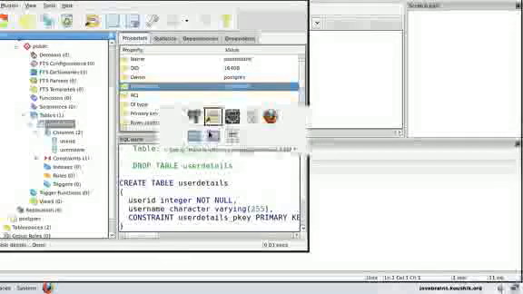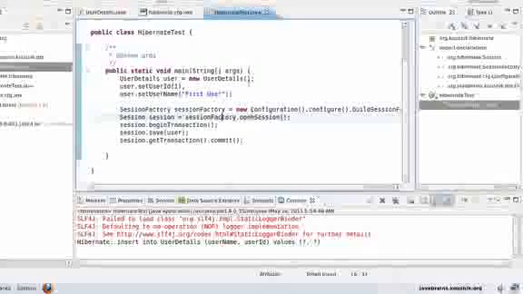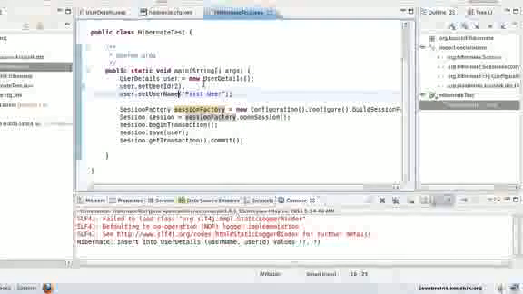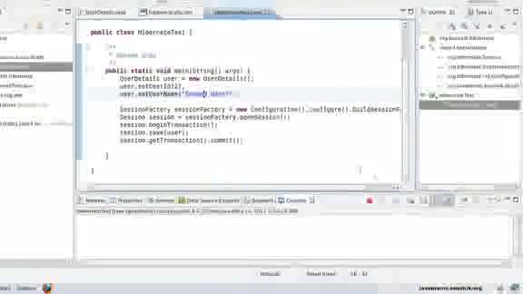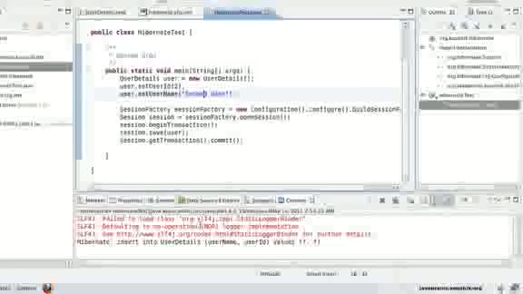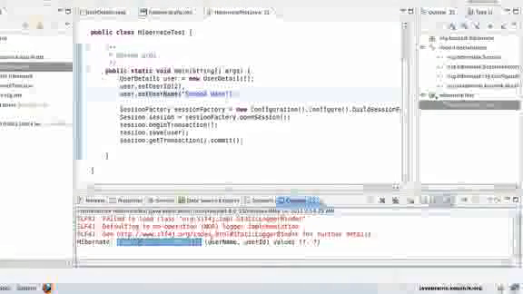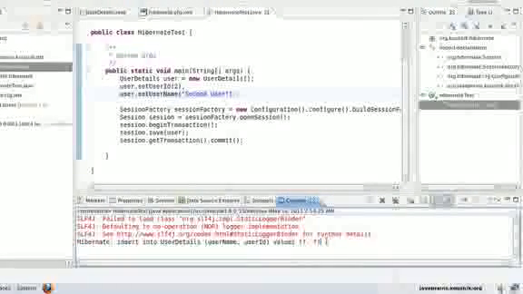Now let's do one thing. Let's go back to this program, and I will try to insert a second user here. So I'll say user ID 2, and then I'll call this user second user. That's the username. Save, and let's run this. Now what happens if we run this? Okay, it's inserted the record into the user details.